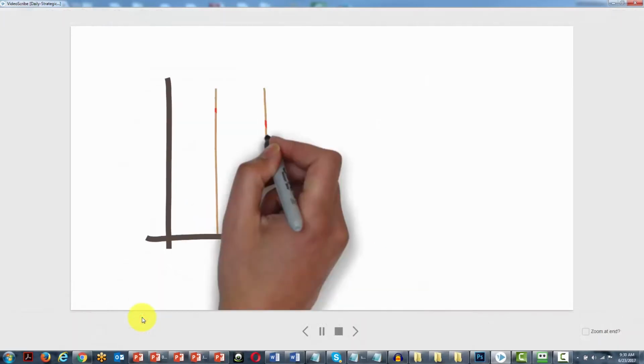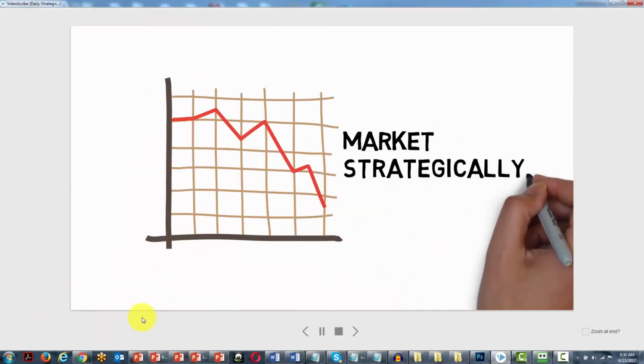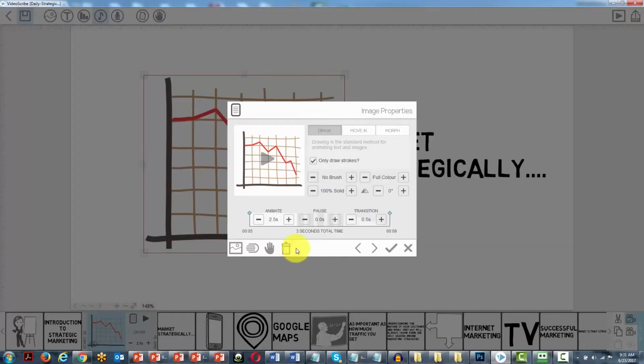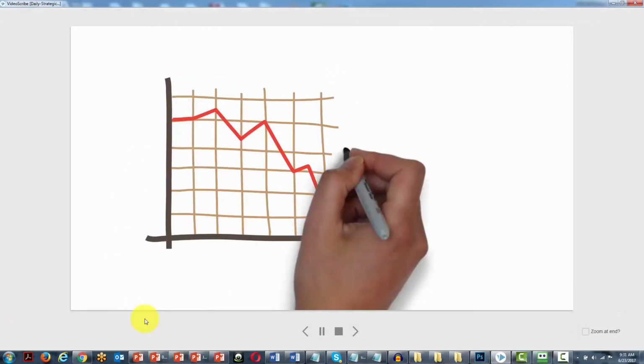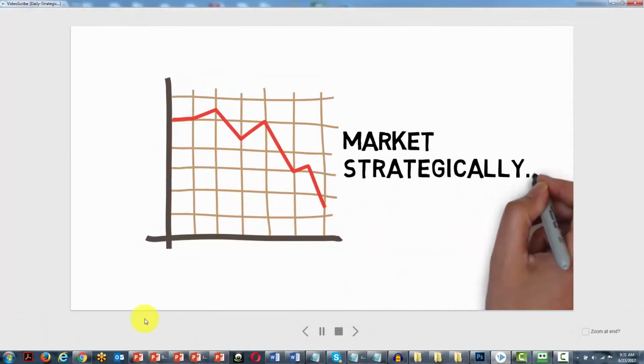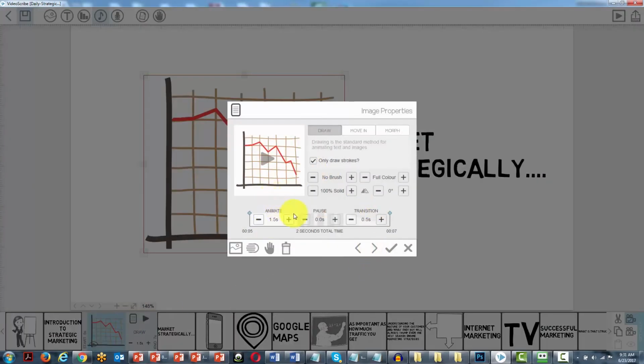During difficult economic times, they must market strategically. That means... And once again, what we could do is we could shorten this to 2 seconds or 1.5 seconds. And then we can take another look at this. Economic times, they must market strategically. So you can see that one of the elements that you have control of is the amount of time that it takes something to animate and finish its full effect.